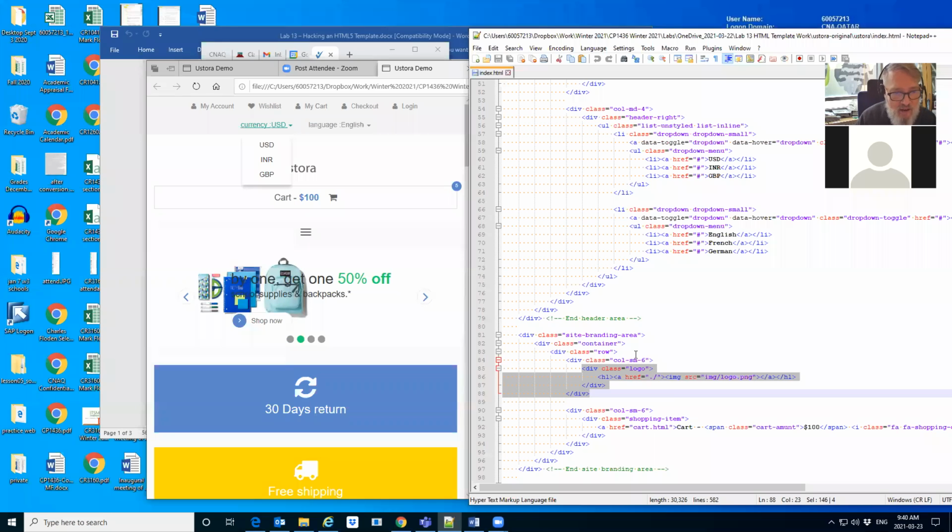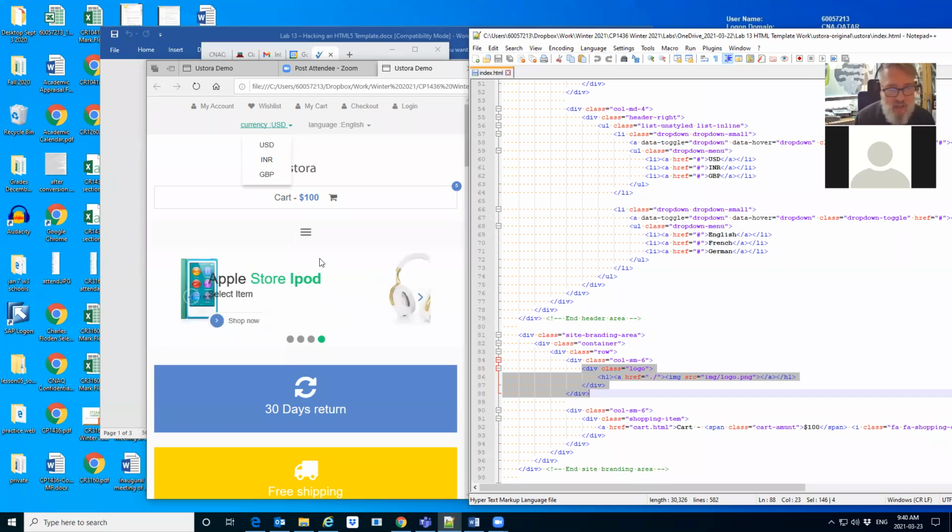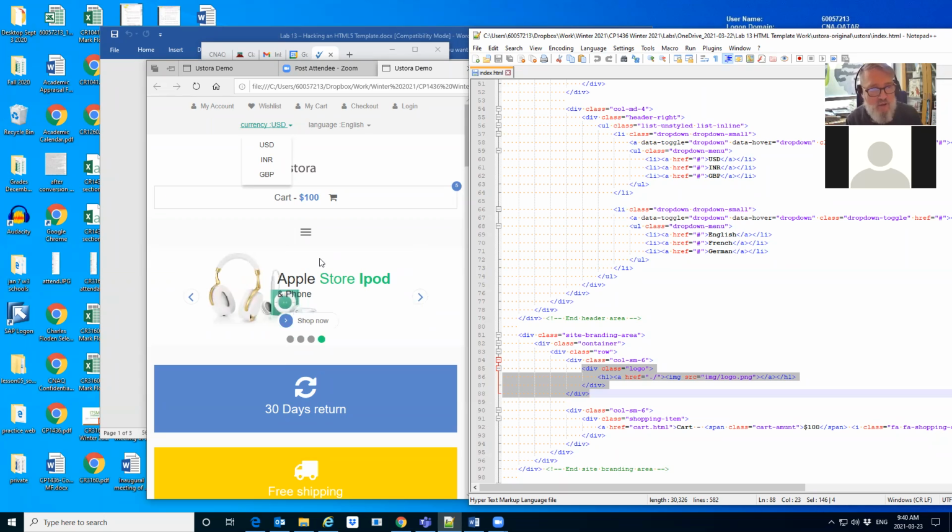So I found it now by just following through that. But as I said, you've got two ways of trying to find it. One is you can open up the thing and do an inspect.